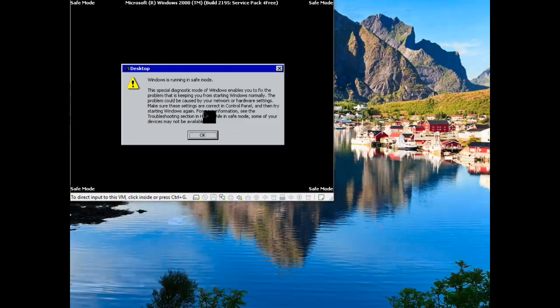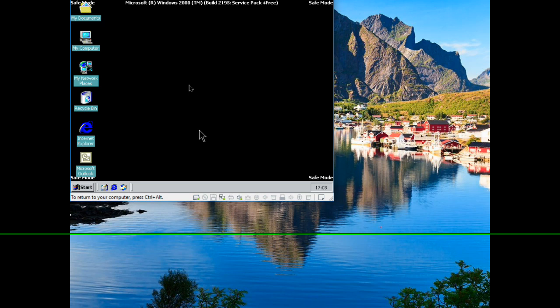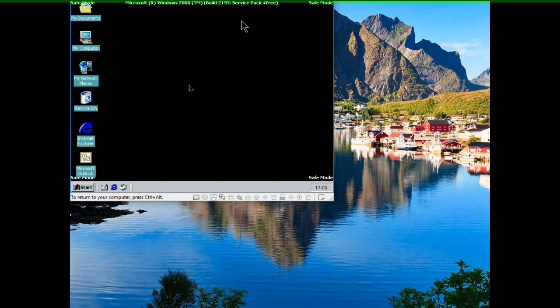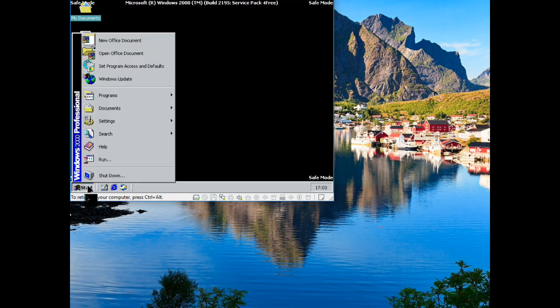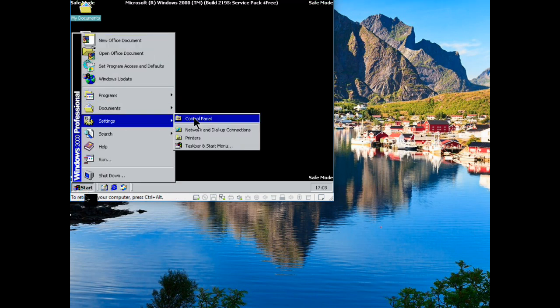And we are started. Now Windows is running in safe mode. And the desktop background has been replaced with this black desktop background that says Windows 2000 build 2195 Service Pack 4 free. But as you can see, we're in safe mode, so we could make changes that we needed to make.